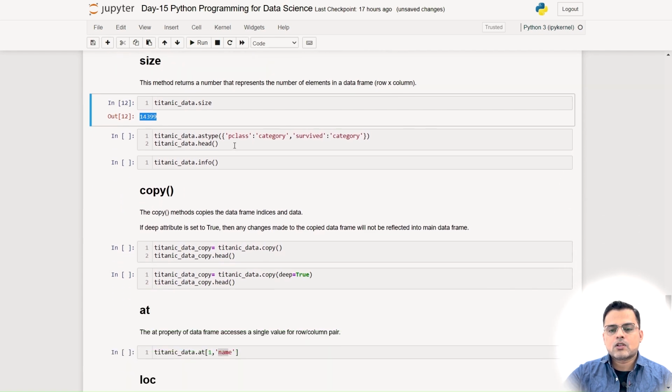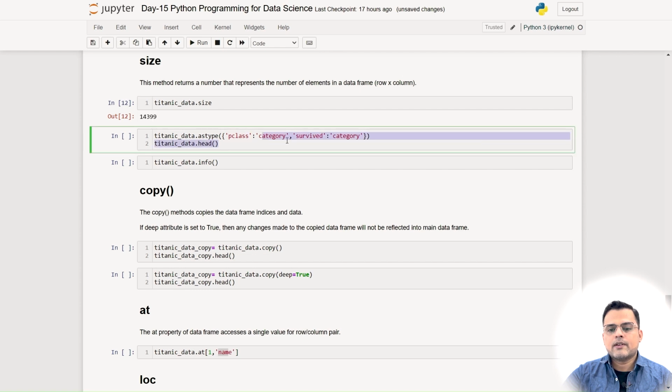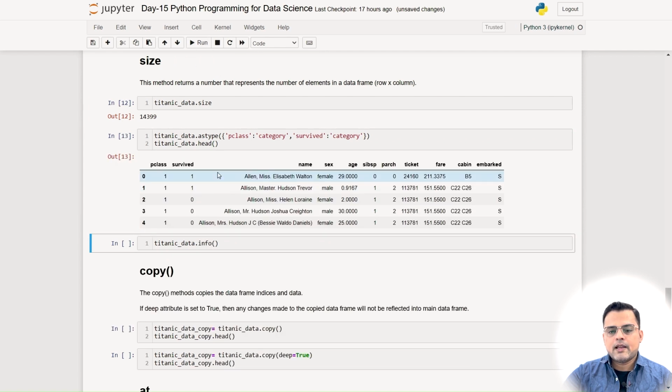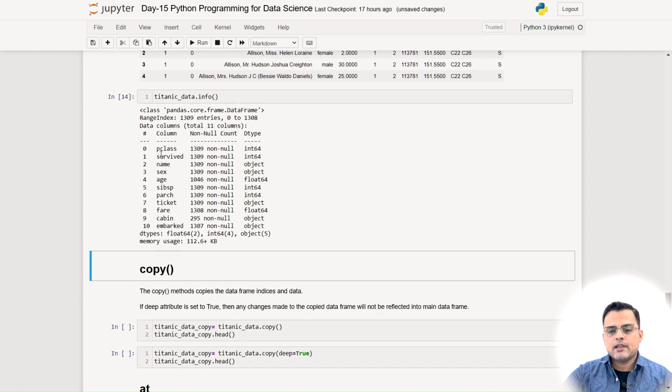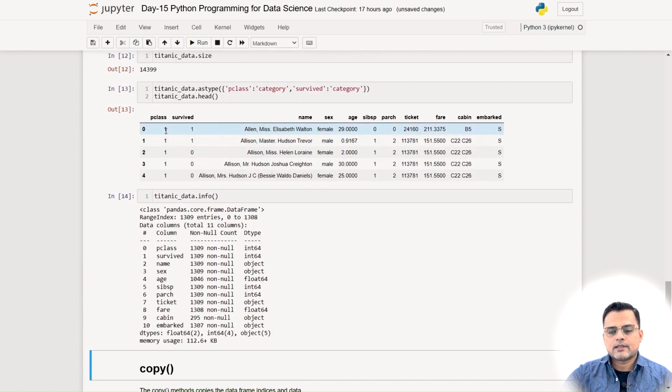There is another method which is called astype. So astype is actually used to convert your data into different types or categories. For example, here I am converting pclass into a categorical variable and survived also as a categorical variable. So now pclass and survived are actually converted into categories. Now if I see the info, here also pclass and survived are categorical variables. It is showing as integer, but you will have the different categories present in the data set.